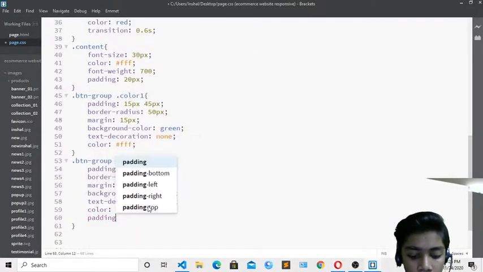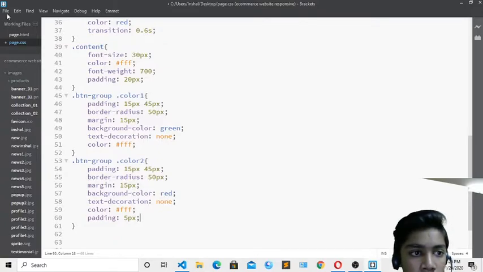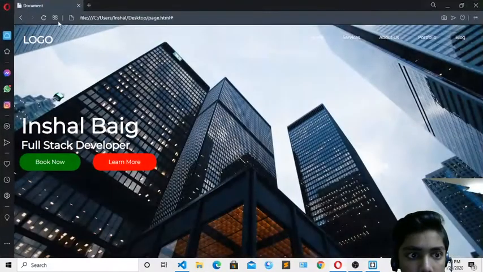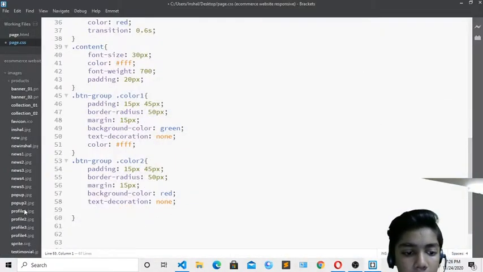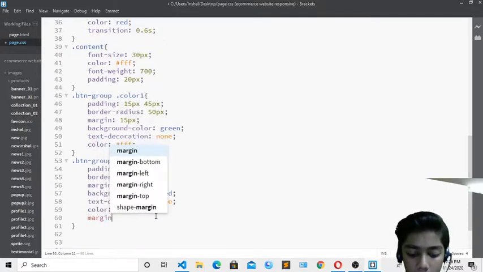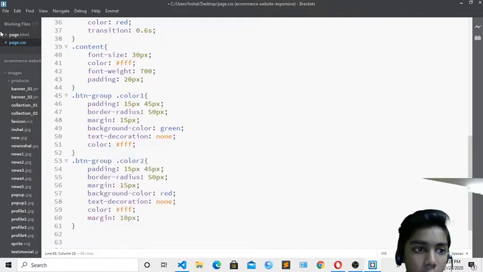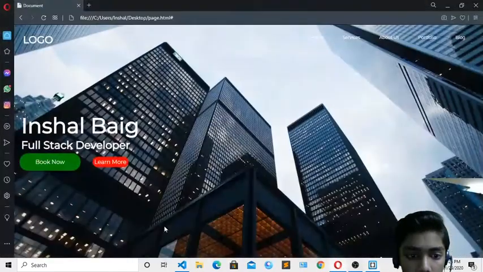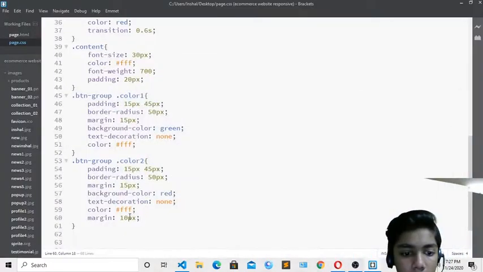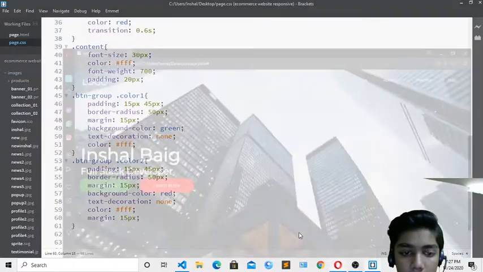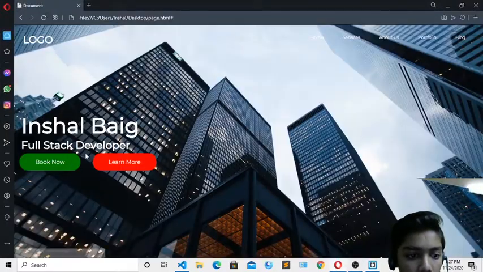Now if I give a padding of 5 pixels over here, I will show you in the browser how it is looking. It is small, because I have defined padding. So I will erase this padding only, and define the margin as 10 pixels. Let me show you how it is looking, hit refresh. Now it is going some of the way back. If I write the margin as 15 again, save that, and hit refresh, it is looking cool.